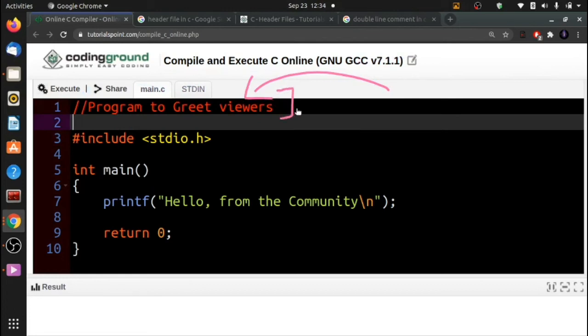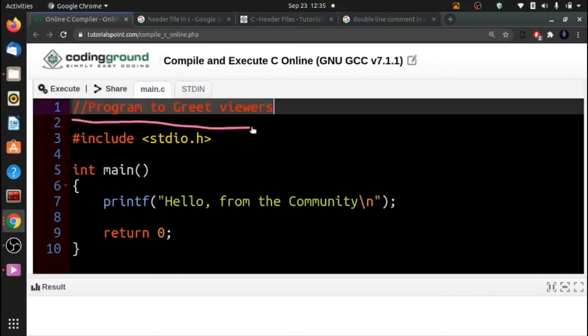And this comment is solely for the user or the coder. Whenever you compile your program, the compiler skips all these comment lines. It means that these comments won't get executed whenever you run your program.